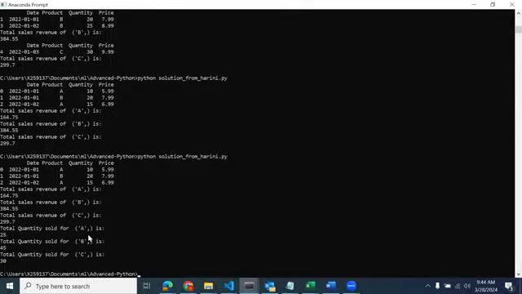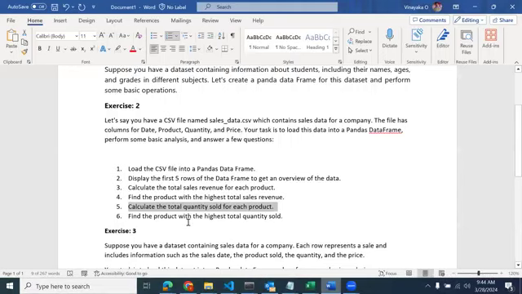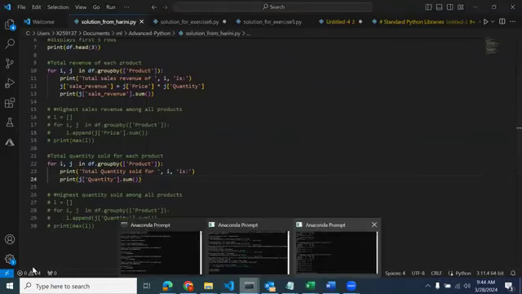Yeah, from here, right? Okay, total quantity sold for A is 25, B is 45, and C is 30. That's correct. Then here I have another question. Find the product with highest total quantity sold. Okay, so which product is highest quantity sold here?